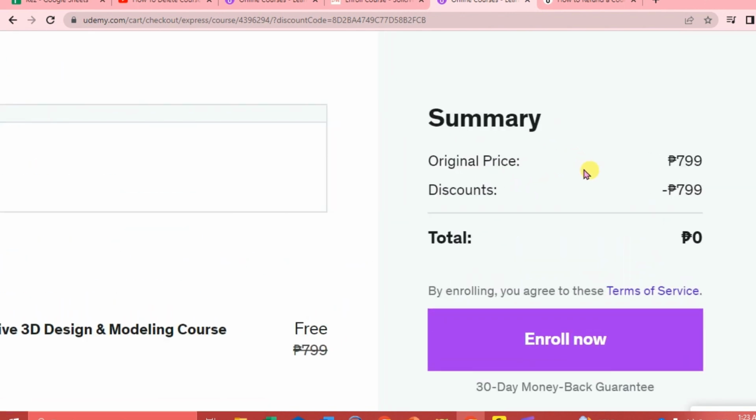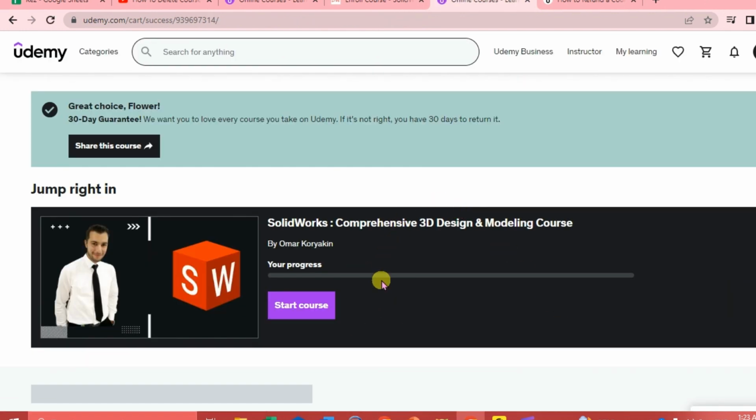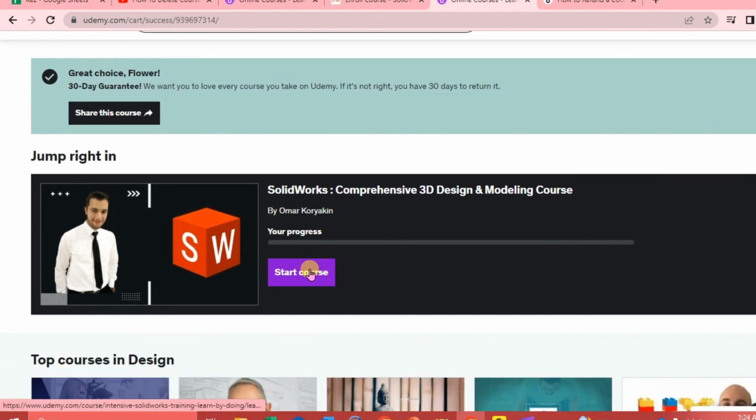So as you can see, look at the summary. Instead of getting it for 799 pesos, we're now going to get it for free, like zero. So just click enroll now. And once we've done that, we are just going to click start course.